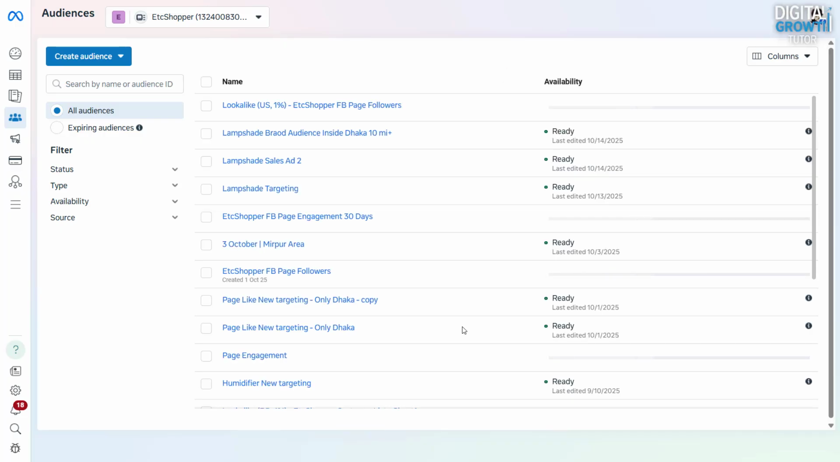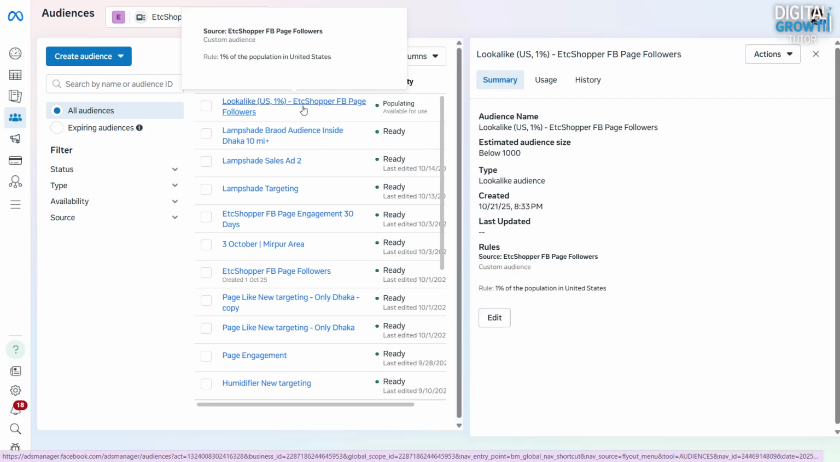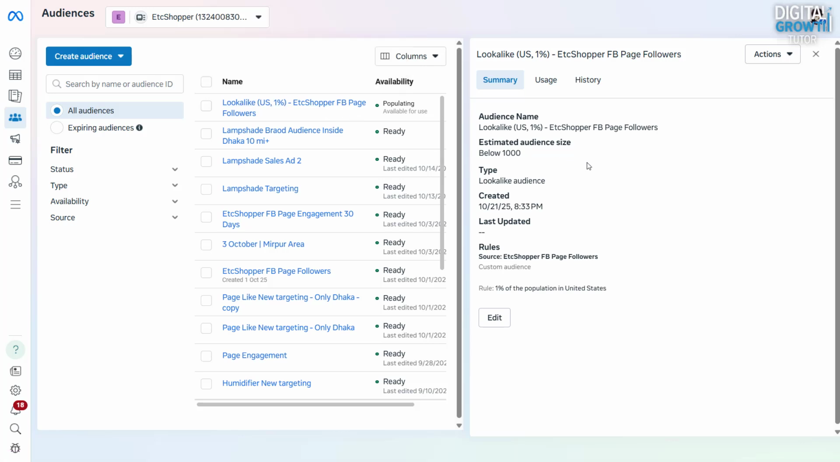Meta will now analyze your source and find new users who share similar characteristics, such as interests, demographics, and online behavior. It may take a few minutes for your lookalike audience to be ready. After that, you can use this lookalike audience in your campaigns to expand your reach and attract high-quality leads who are more likely to convert.